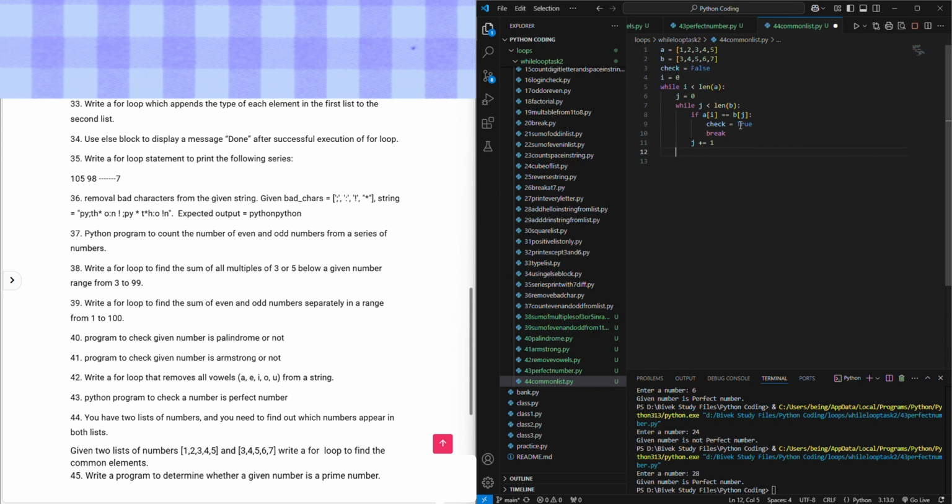Increment the variable. Otherwise check is false. Oh, we have to declare the check inside the while statement, and the check is true. Check is true, that means it exists in both the lists.